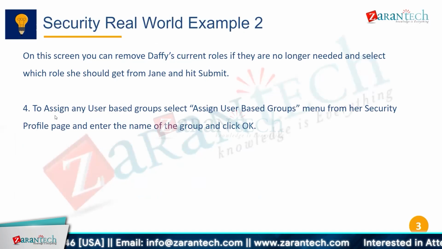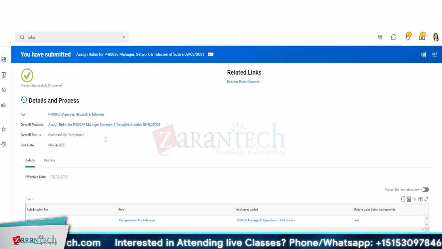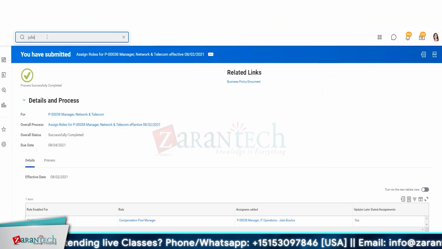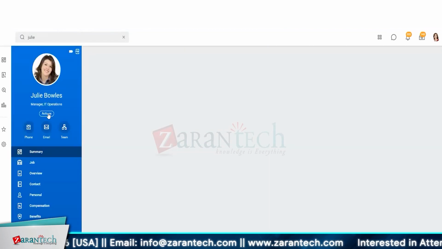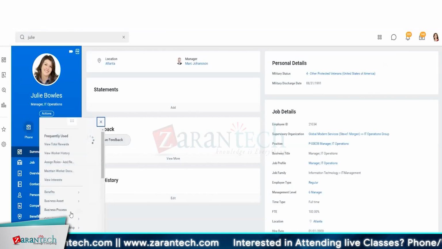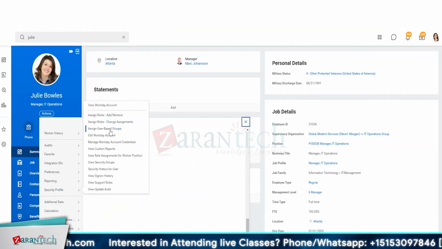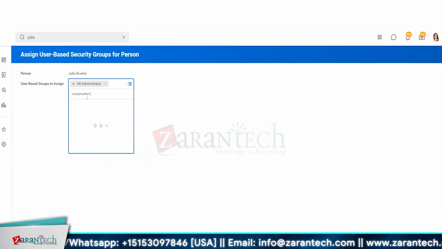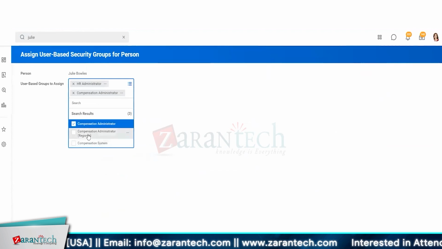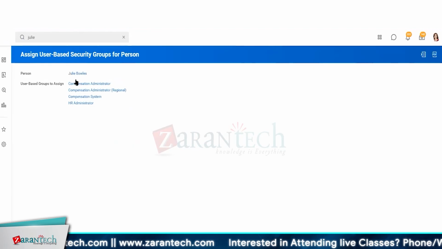To assign any user-based security, use the assign user-based groups menu from our security profile page and enter the name of the security group. So if I go to Yuli Bowles again, earlier we assigned role-based roles. Now let's assign a security group specifically to Yuli Bowles. Assign user-based group. Station, administrator, regional, and system. And now these groups have been assigned to Yuli Bowles, or Yuli has been added to these groups.